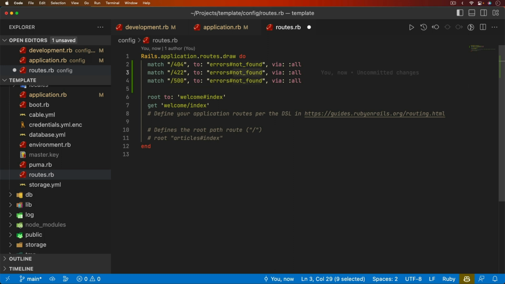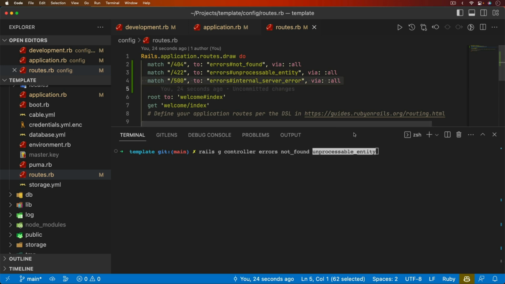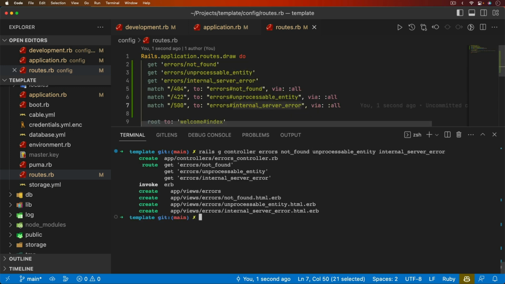And we can take these to the unprocessable_entity. And for the error 500, we can take this to the action internal_server_error. And then we can also generate that controller. We'll just call it the errors. And then we'll take in the not found to create the not found action. We'll also have the unprocessable entity, and then the internal server error.